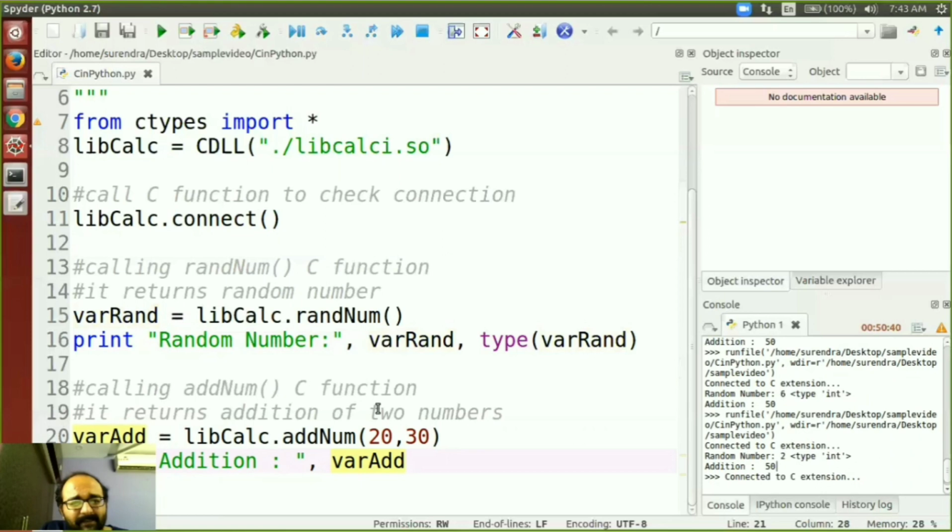So all these three functions which were written in the C program, we are able to access them from the Python program. Okay, so from now onwards, you can make use of these two powerful languages, Python programming and C programming. You can write any function in a C program and you can make use of it immediately in Python wherever it is required.